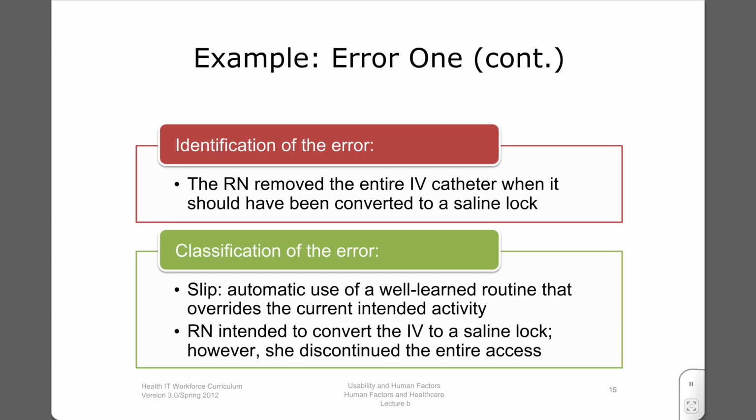This capture error can be classified as a slip: automatic use of a well-learned routine that overrides the current intended activity. The nurse intended to convert the IV to a saline lock. However, she discontinued all fluids unintentionally. It was an omission rather than a failure due to a misunderstanding of the situation or lack of knowledge. It's a familiar action performed in the wrong way.